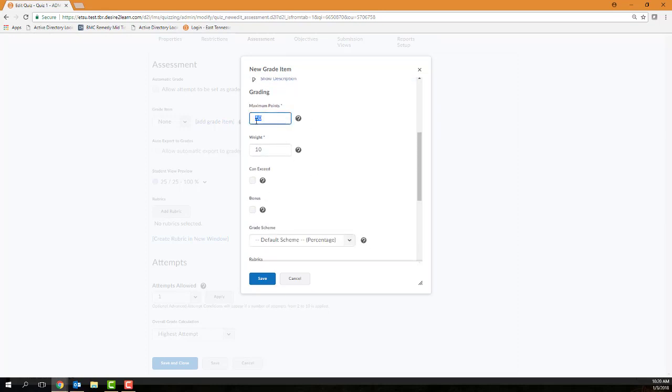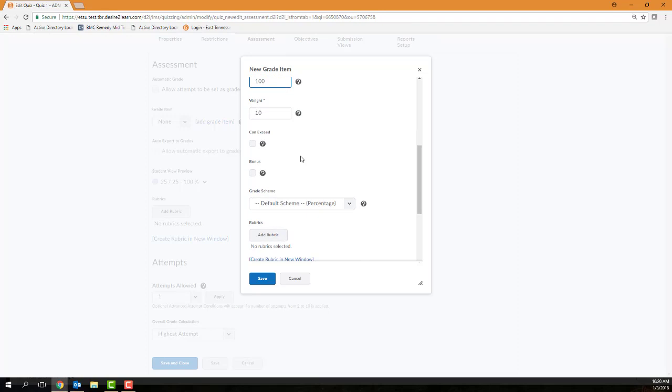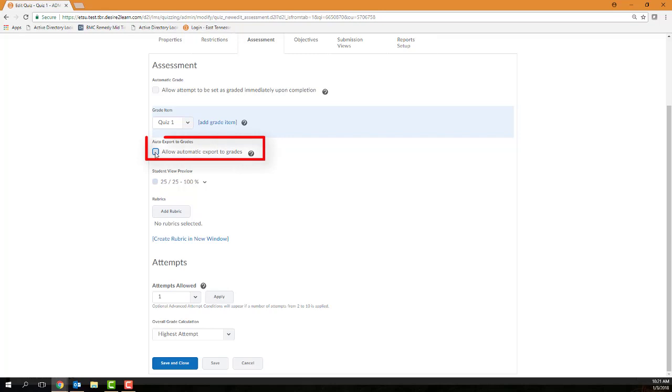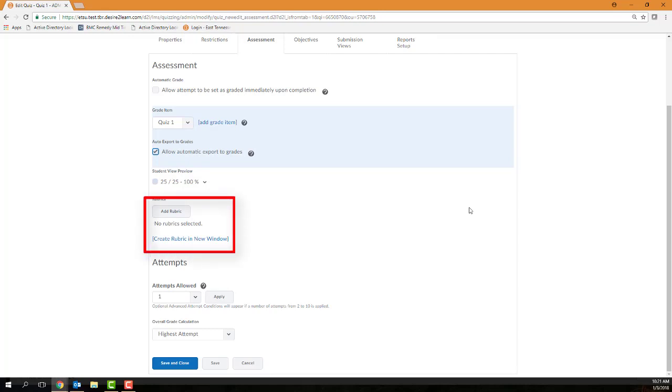If you've selected a grade item from the drop-down menu, and I have here, I'm associating my sample quiz with my sample quiz grade item. If I check the Auto Export to Grades checkbox, it's going to automatically send graded quizzes to the gradebook. You can click the Add Rubric button to attach a grading rubric to the quiz. A rubric can be attached and used on quizzes. Scores generated within this rubric do not transfer anywhere. So you'll need to grade using the rubric and then manually enter the score for the rubric for each user.